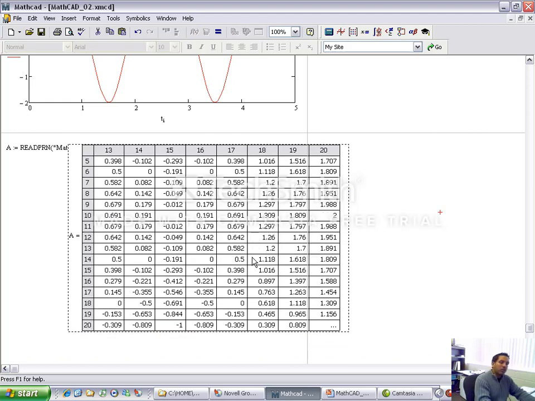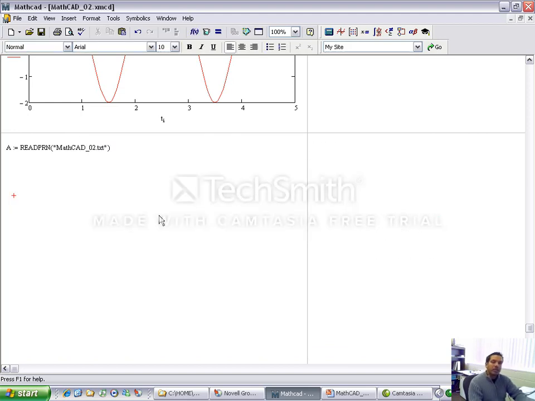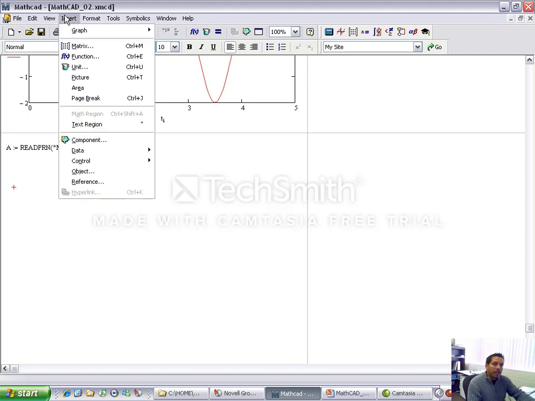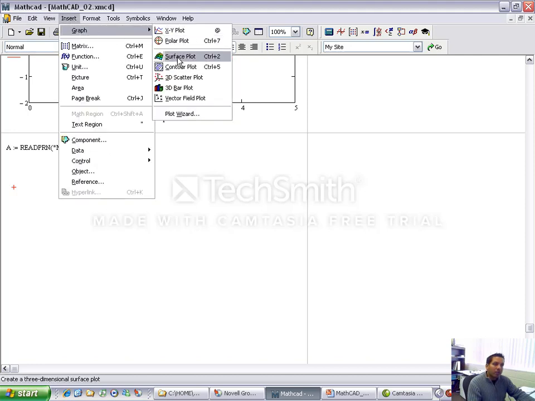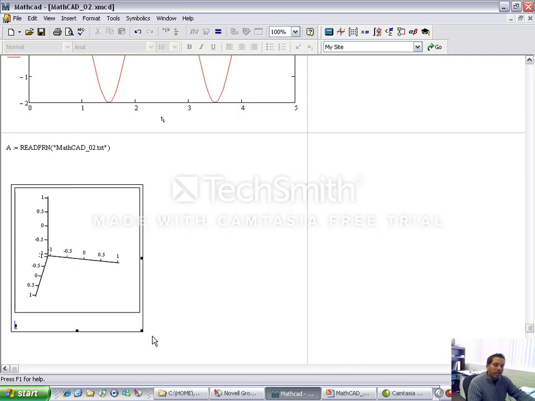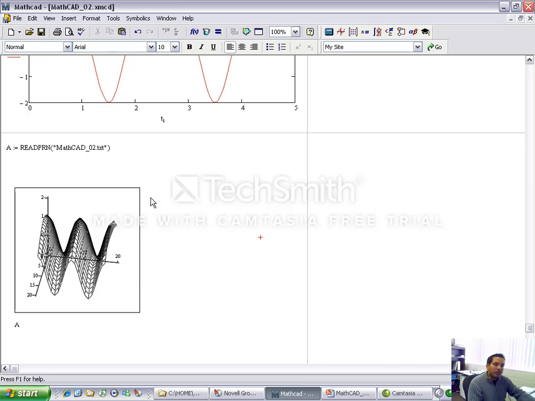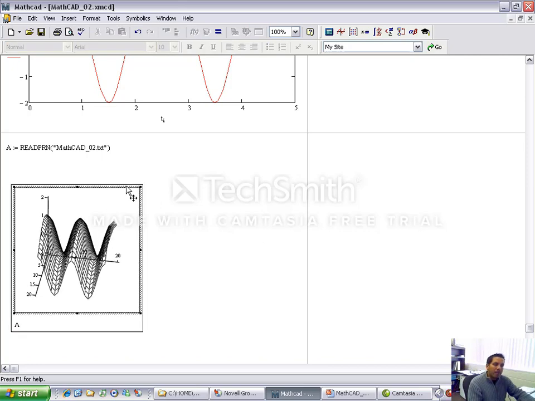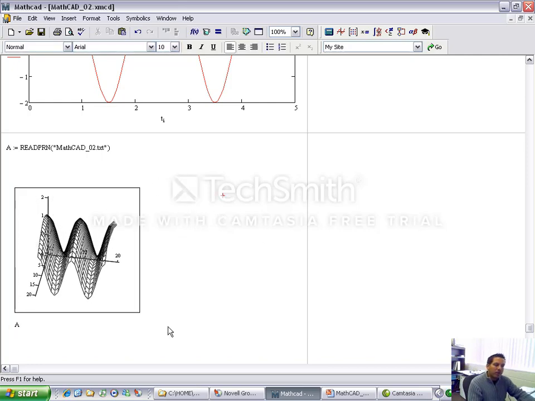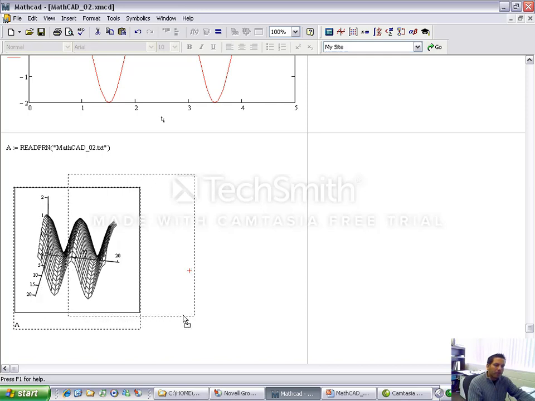And what I want to do is display this matrix. Okay, so the matrix A can be displayed by simply going to the insert menu, graph, surface plot. Another way of plotting 3D would be a 3D scatter plot or a contour plot, but I want a surface plot. I want this nice looking in 3D, and in the placeholder I'm going to simply say A, and there's my plot. Okay, I'm going to move this over here to the middle.